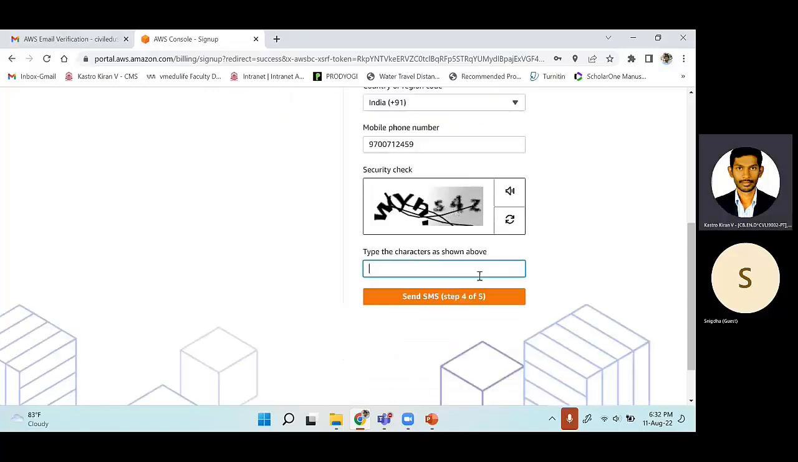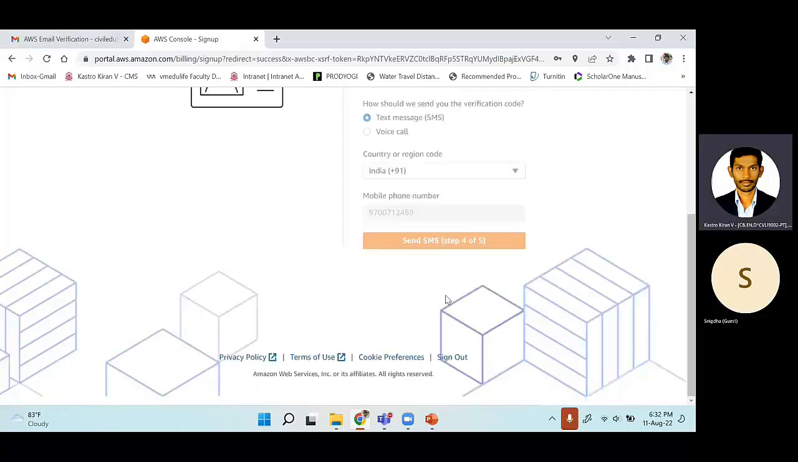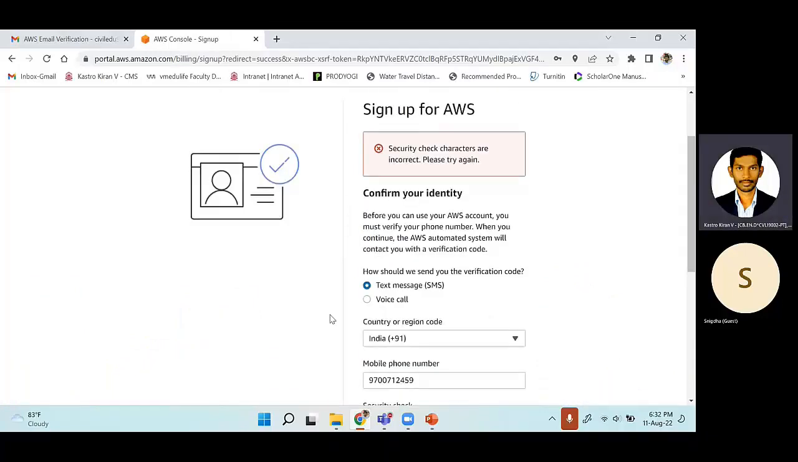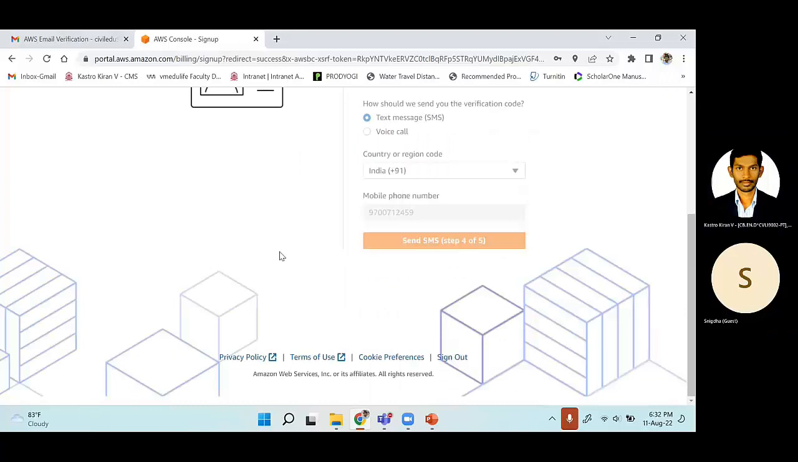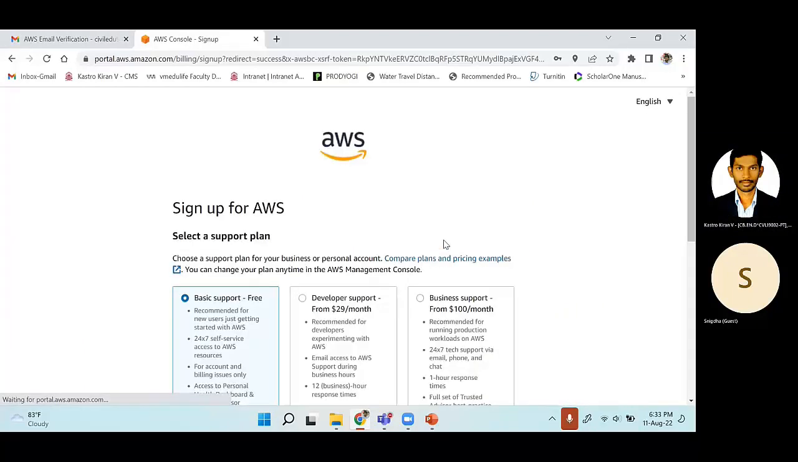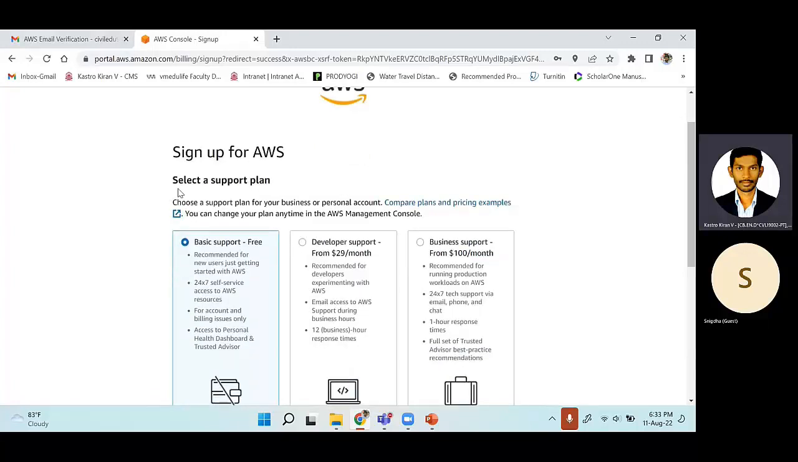So here you can enter this security check option. Just click send SMS so that you will receive the SMS there with OTP, where you have to enter the OTP. Yeah. So here you can see that there will be one code which will be sent to your mobile number or the number which you have given there. So just enter the verification code and click continue.